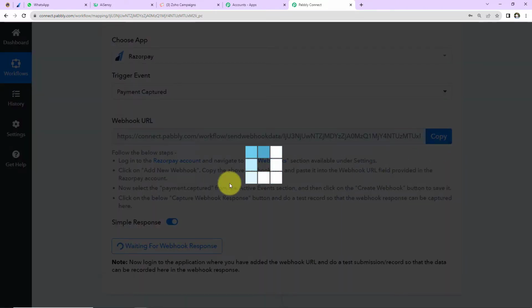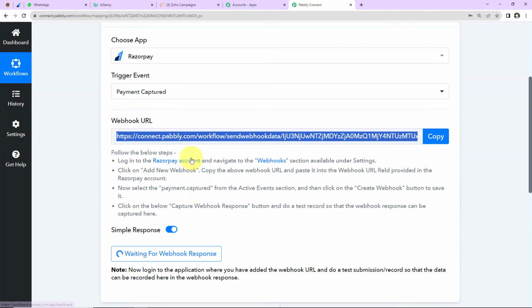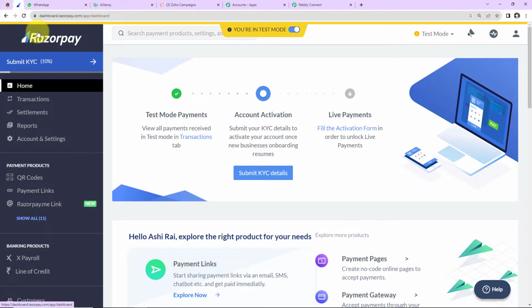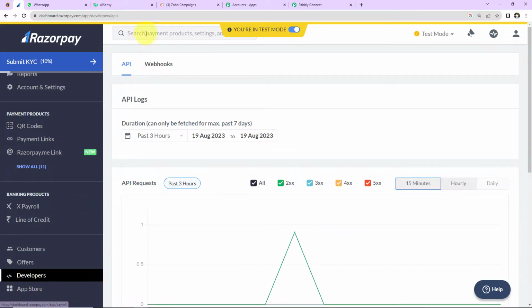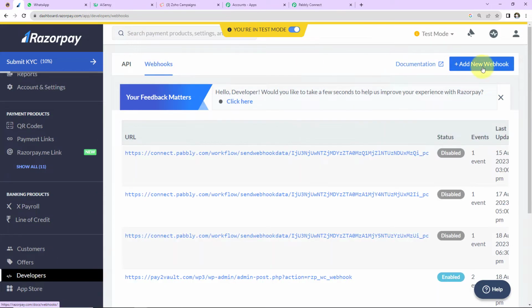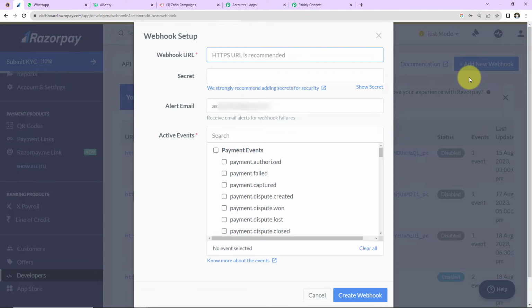Once this is done, here is the help desk given. Please read this carefully, and then we have to follow the following steps. So first of all, I'm going to take you to my Razorpay account. So this here is my Razorpay account. Now as I scroll down, here we have developers. Then we have to go to webhooks. Here I'm going to create a new webhook.